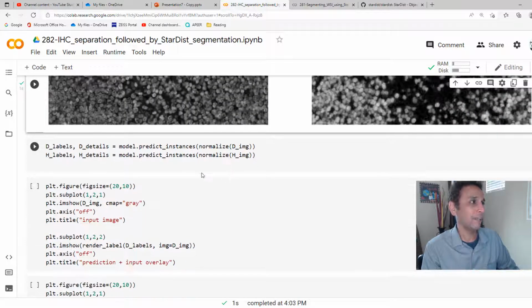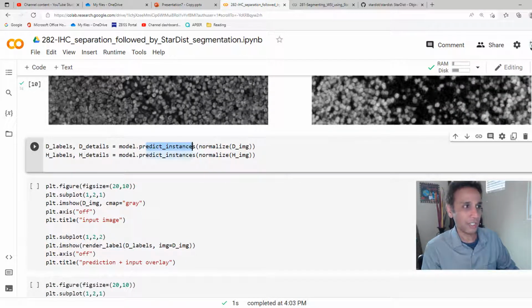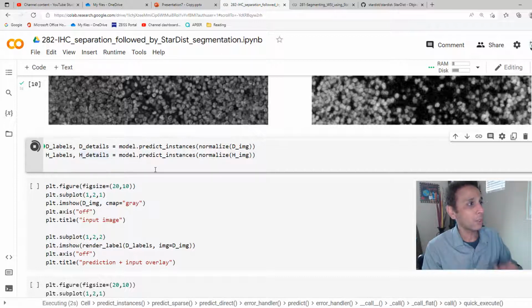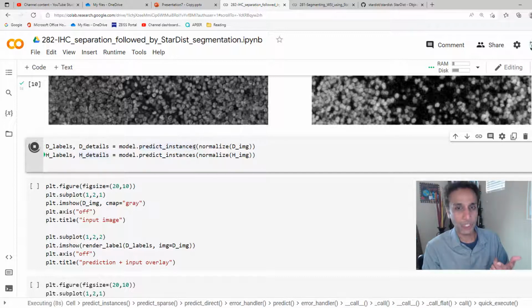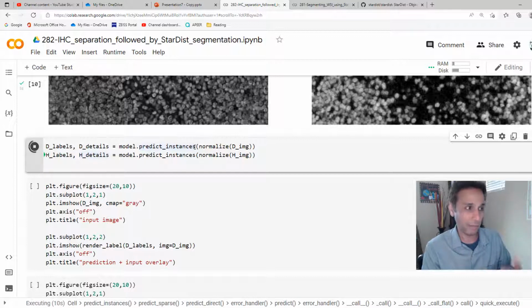How do we do that? Well, model.predict_instances, that's it, on our D image and H image. Let's do that here. I'm capturing both the labels and the details because details contains information that we need for certain analysis. So this is doing our predict instances. And in the last video, we did predict instances big, which is for very large images.